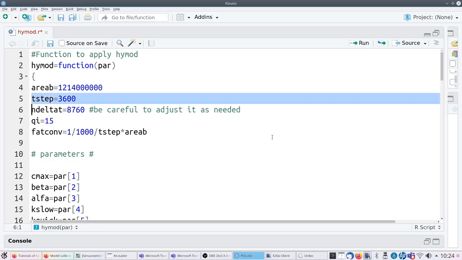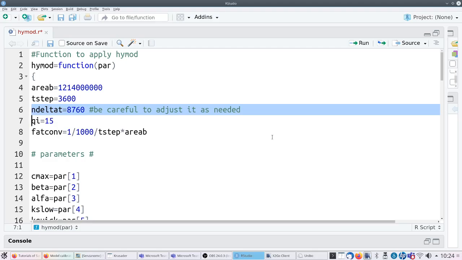And now there is an instruction to set the time step, 3600, which is the number of seconds in an hour, because everything needs to be brought in cubic meters, in meters, so area in meters and time in seconds, because we want to get the discharge at the end of the story in cubic meters per second. And then there is the number of time steps, which is for now set to the length of 1 year, the number of hours in 1 year, which is 8,760.